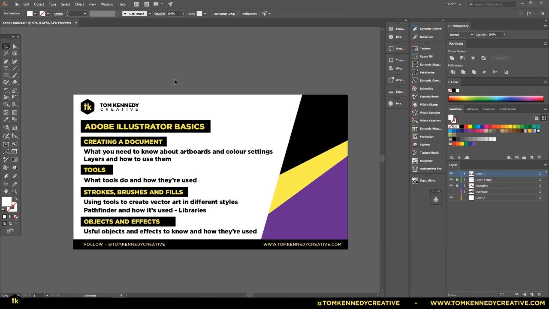So without further ado, let's get into what we're going to cover on the course. We're going to create documents, we're going to learn about layers, we're going to learn about all these tools here, we're going to learn about strokes, brushes, fills, and plenty of other objects and effects you can use to create awesome vector artwork. You may want to know what kind of artwork can you make?